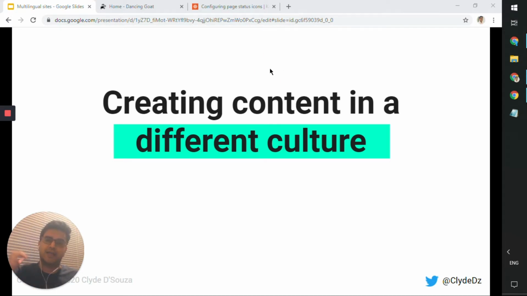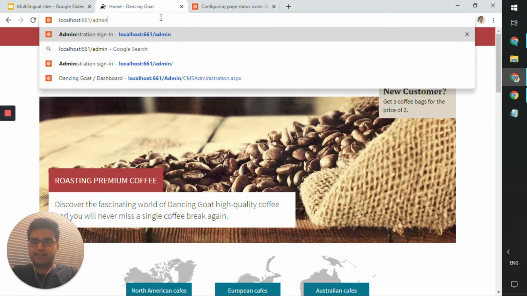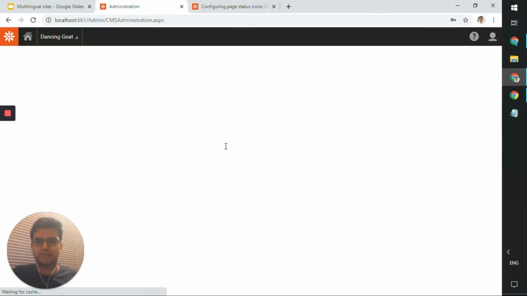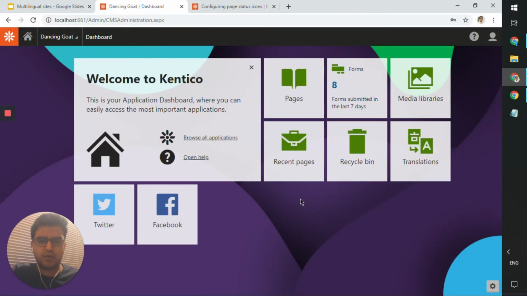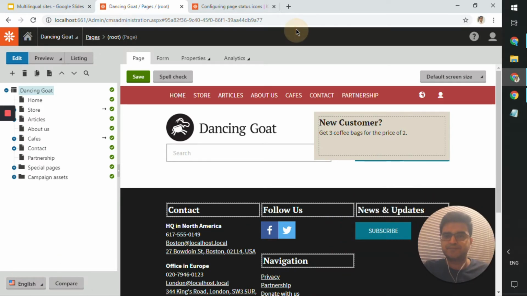So now I'm going to log into Kentico's admin portal as an editor. So that would be Andy, and with a password. Don't worry about this warning. So now I've logged in as Andrew Jones. And what I want to do is really update the content in a different culture.